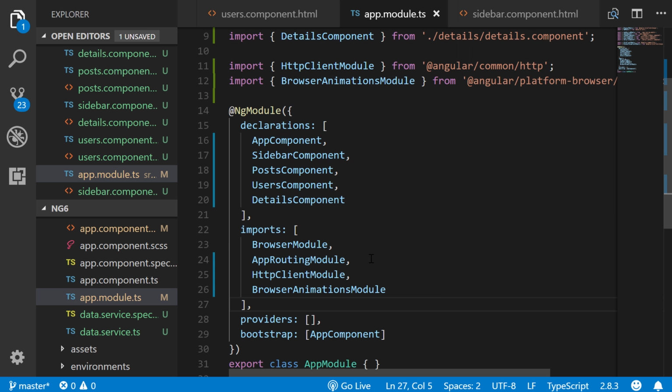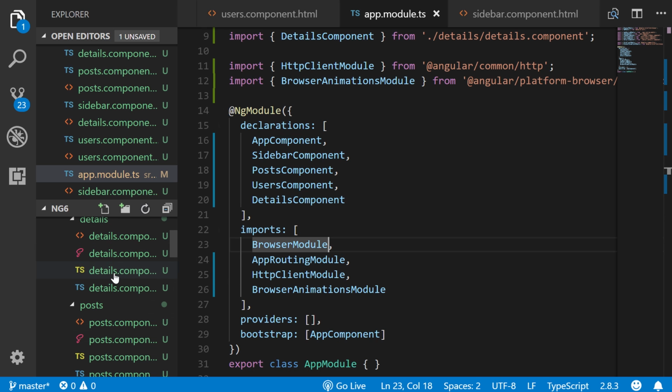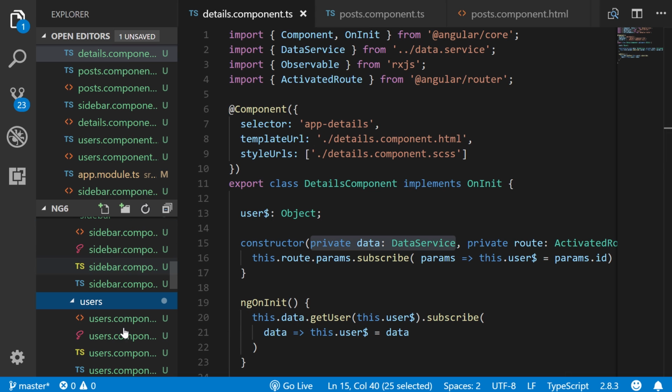All right, now in order for us to use it in one of our components, we have to import the various animation functions from the animations library. So we want to use it in our users component. No, not details. What am I doing? There we go. Down here in users.